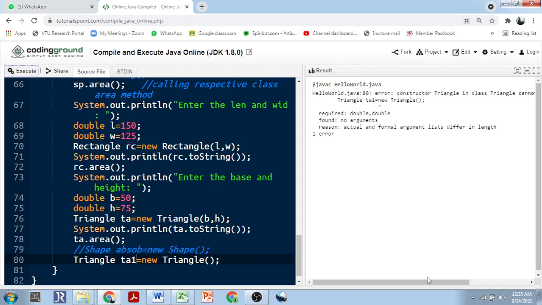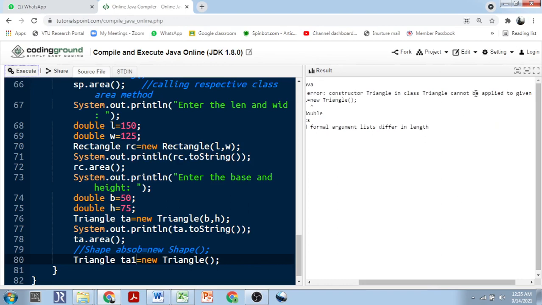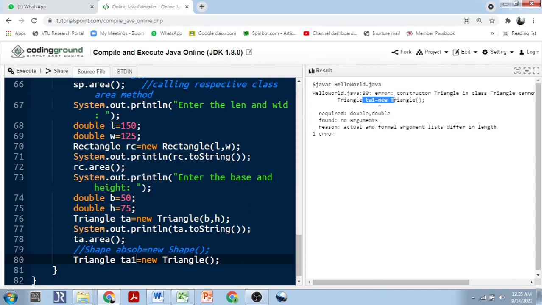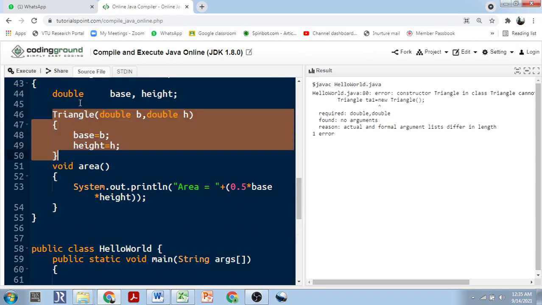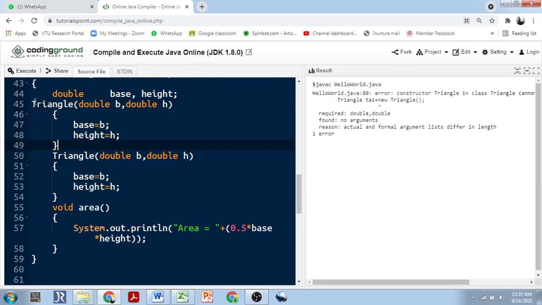Constructor Triangle in class Triangle cannot be applied to this line. It cannot be executed because in the case of the triangle class, we have not given the default constructor. Correct? There is no default constructor. The constructor provided has two arguments. Yes? So this particular constructor in the triangle, you need to provide, and keep on experimenting with this. You have to see how the code works differently for your class. This way you will keep on learning.